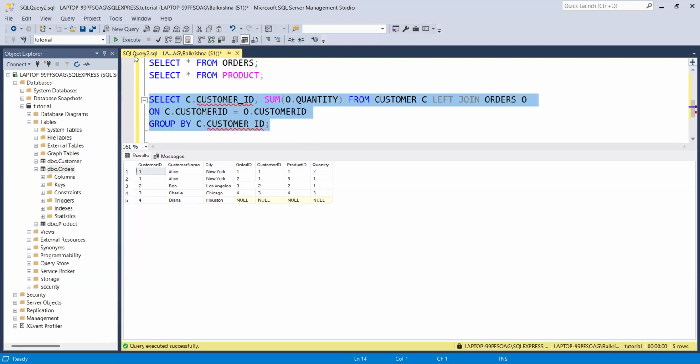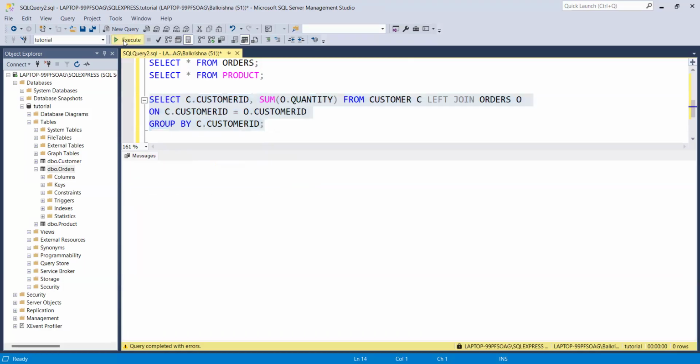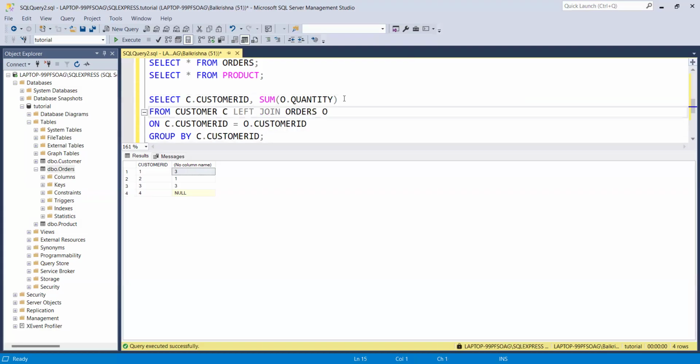Let me run this now. Oh, sorry, it's not the column, it doesn't have that underscore. My bad. So here you see that customer ID 1 has ordered 3 quantity. It doesn't matter which product. I'm just trying to explain in which scenario you might face these kinds of things. There are a lot of scenarios, and this is just an example of it.